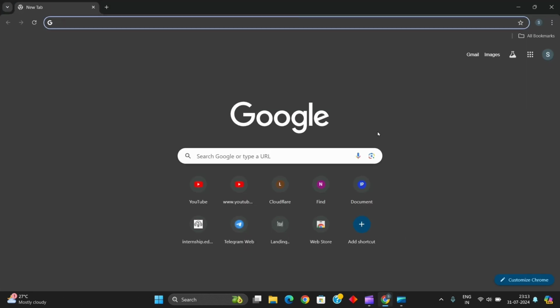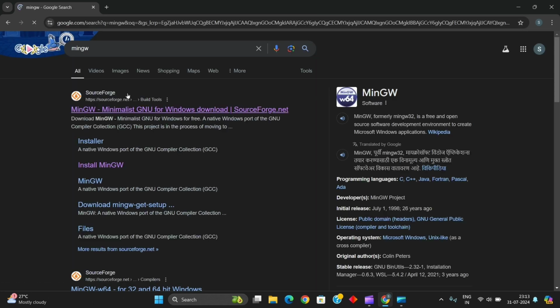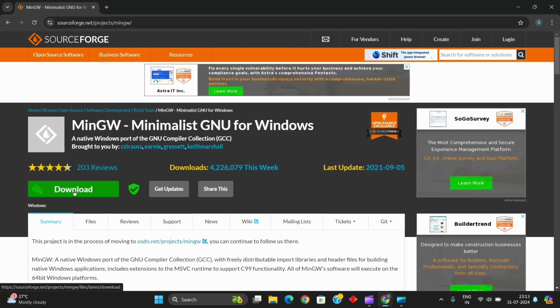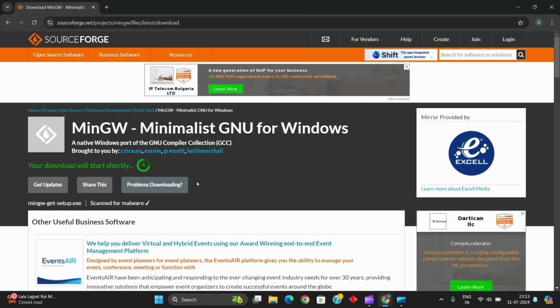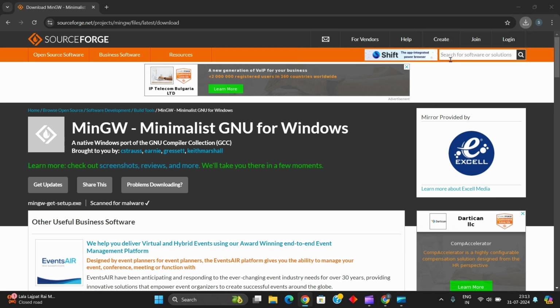Firstly, open Google Chrome and type here MinGW. This is the first link. Open this first link and click on the download button. Wait for some seconds, about 5 seconds. It is automatically downloading. Here the MinGW exe file is downloaded. So click on this MinGW.